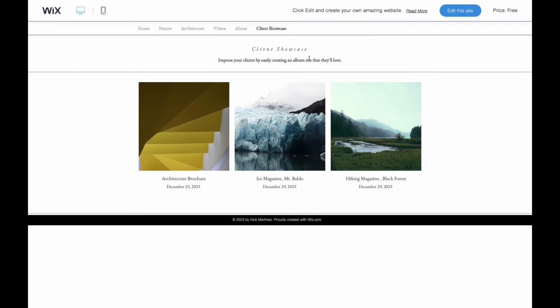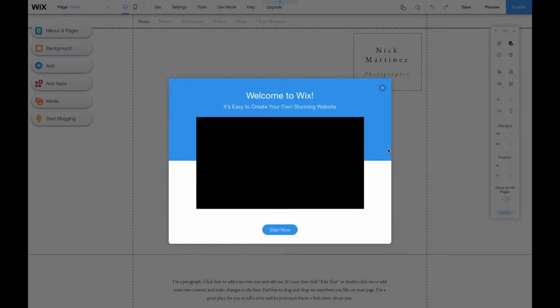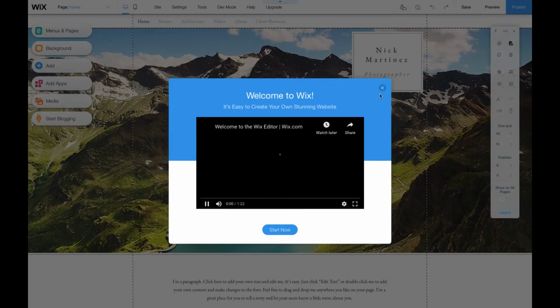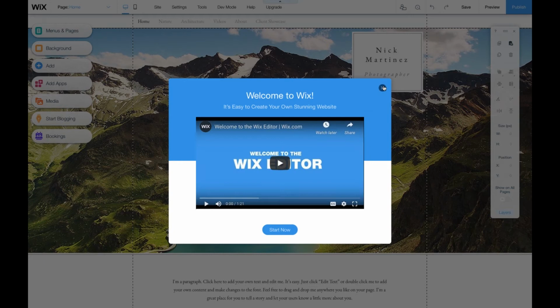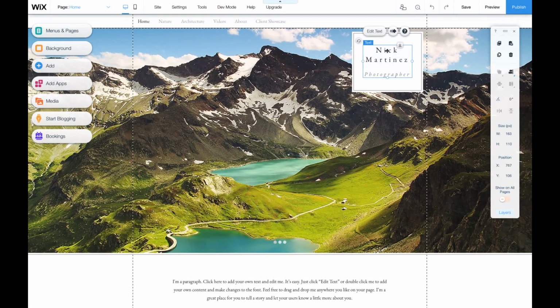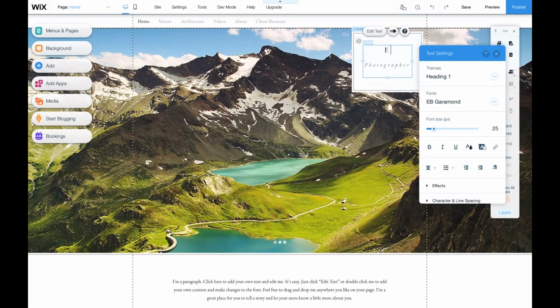Okay, so once you've found the template that you'd like to commit to, you're just going to go up to the top corner here where it says edit this, and that will open it in the Wix editor, which is the editing interface for your Wix website. Okay, here we go. So as you can see, there's some little tutorials that'll pop up. If you're feeling unconfident with your ability to use this program, those are great. If you feel like you can just dive in, go for it.